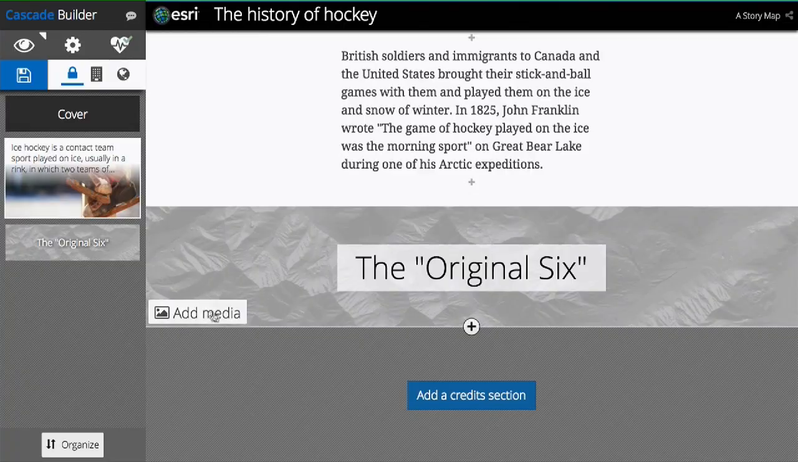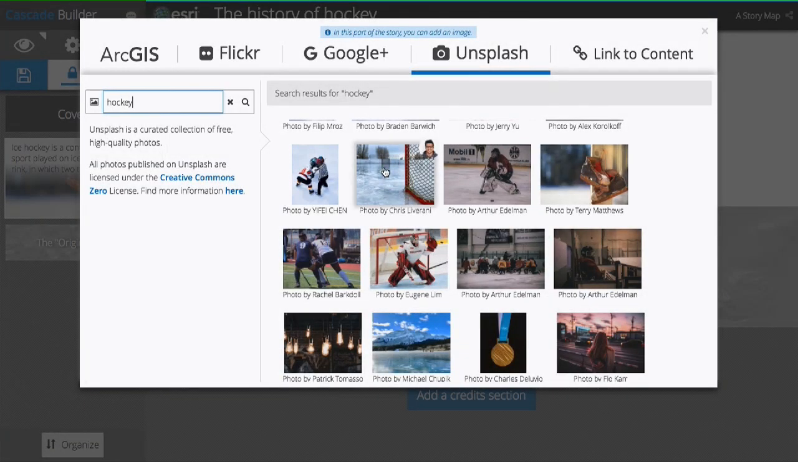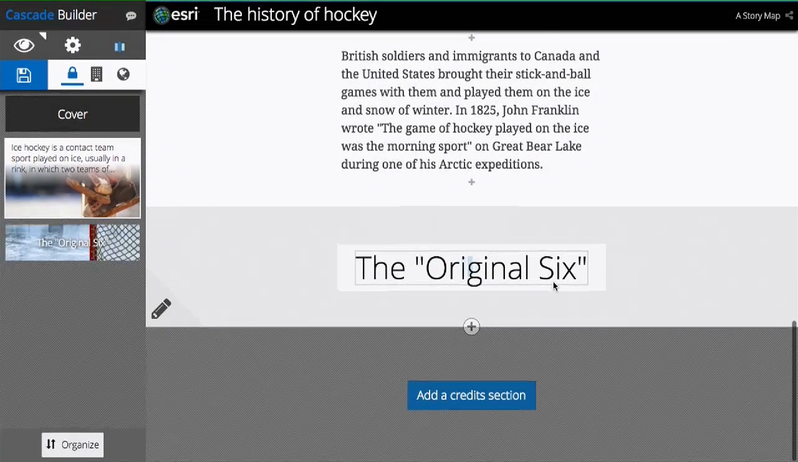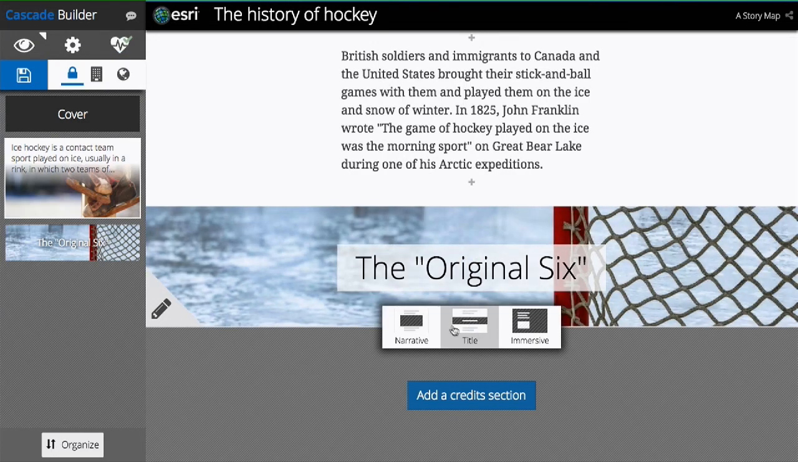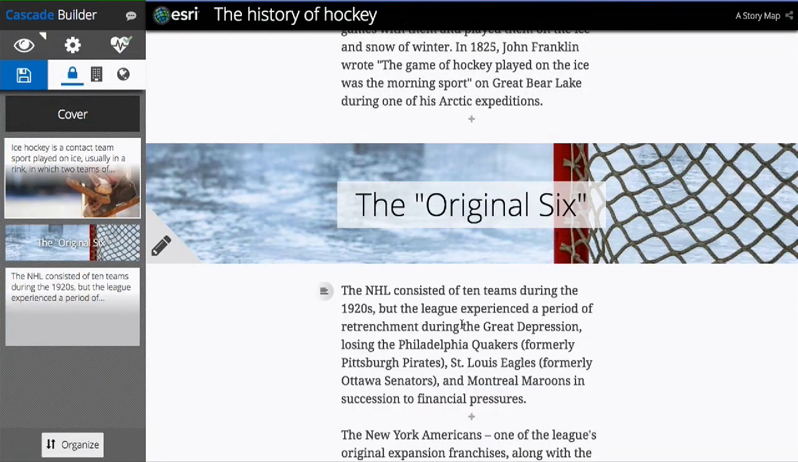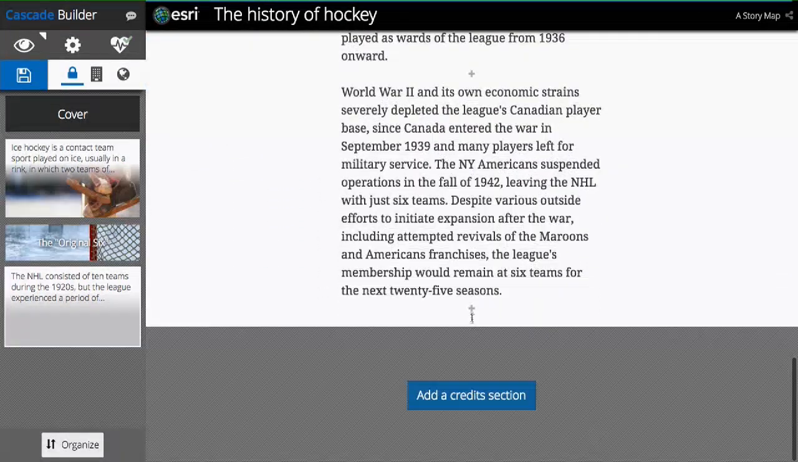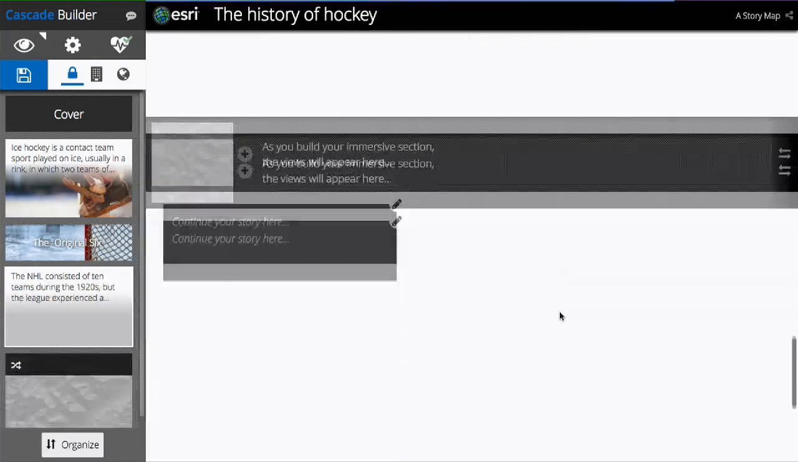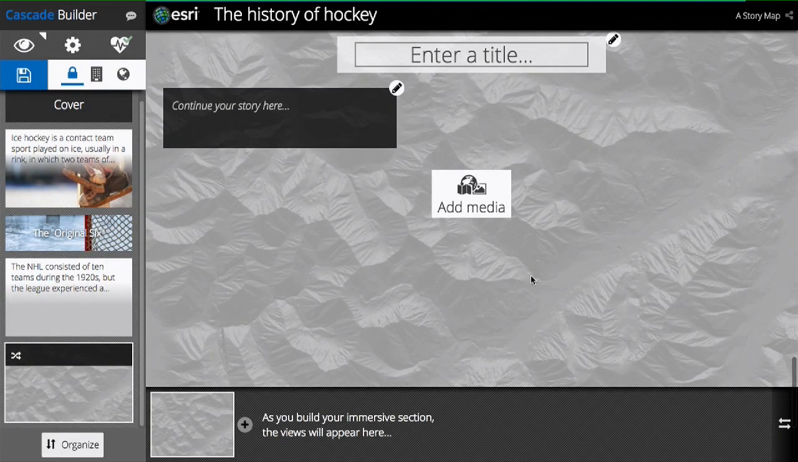And I could go out and find another photo. I'm just going to grab one here from Unsplash to add. And then I'm going to add another narrative section after this. And I could continue adding sections. And I'm going to add one of those immersive sections now so I can show you how to orchestrate how a map looks through a different section.